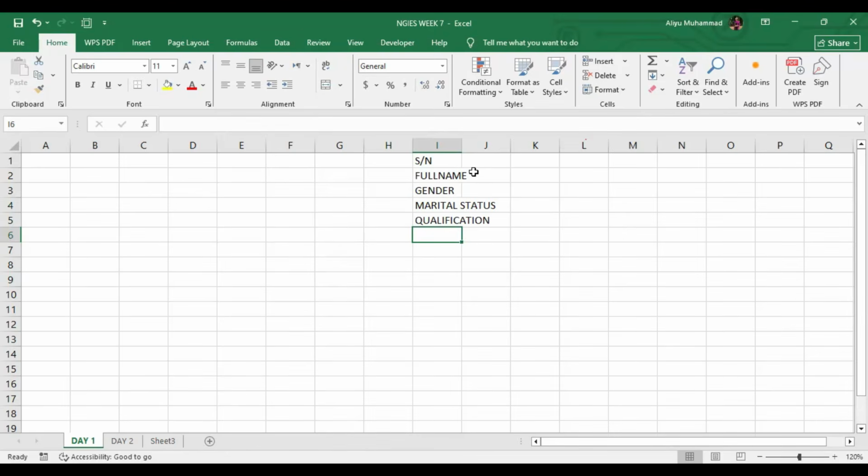Now, how many headers do we have? 1, 2, 3, 4, 5. So you just highlight 5 columns. You see, 1, 2, 3, 4, 5. Now you have highlighted 5 columns, right? Then how many records do you want to input in your table? Let's say, for example, you want to input 15. So you highlight it like this, the 5 variables, and then you just drag it.